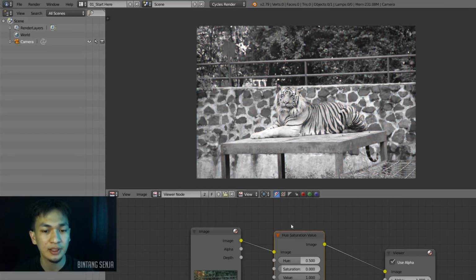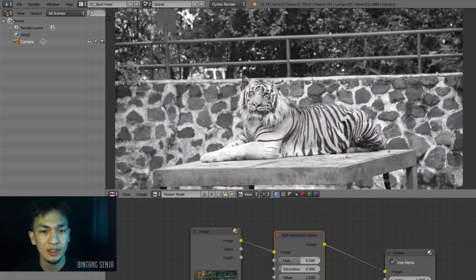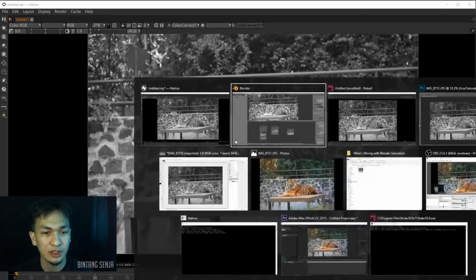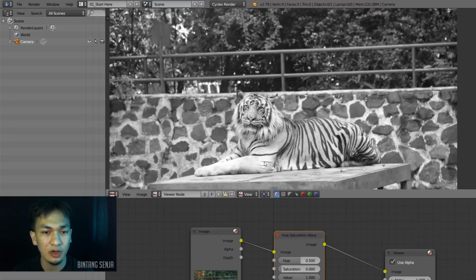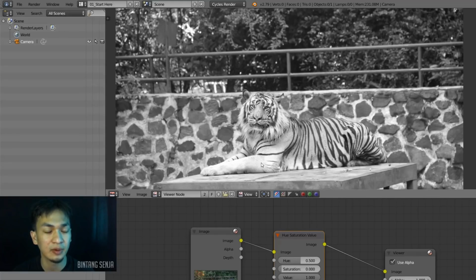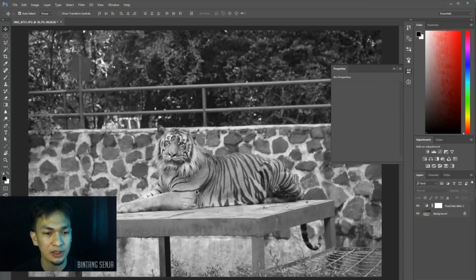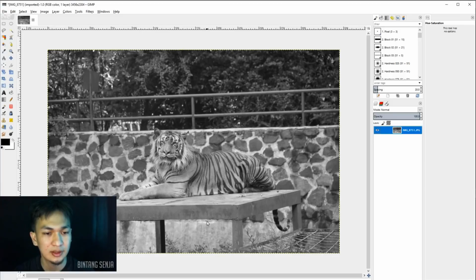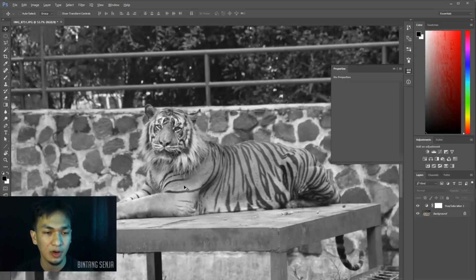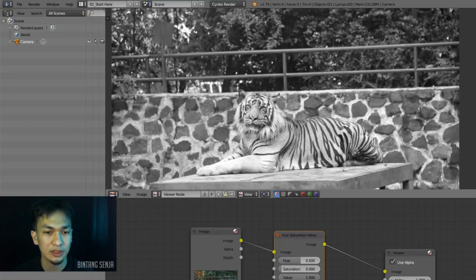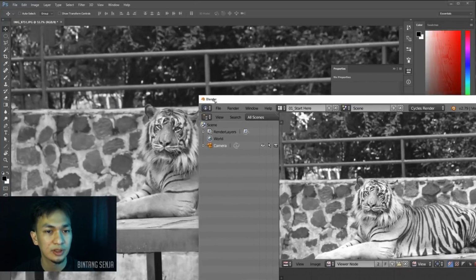But now when we go to Blender and we want to desaturate an image, let's see what happens. It is different. If you see here right now, the orange color of the tiger becomes brighter, okay? While here in Nuke or in Photoshop, it's not. On GIMP also, it's not as contrasty like this one. I'm sorry, I think I missed this one.